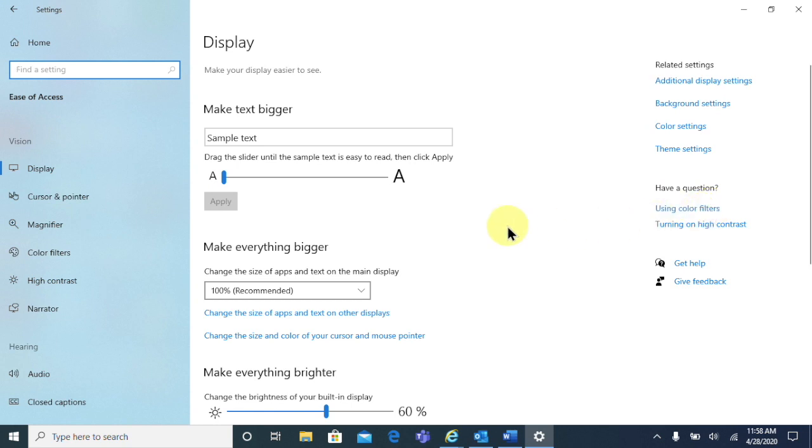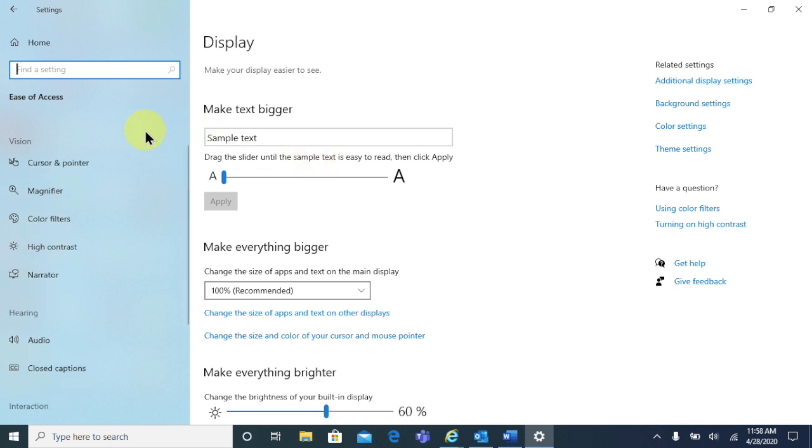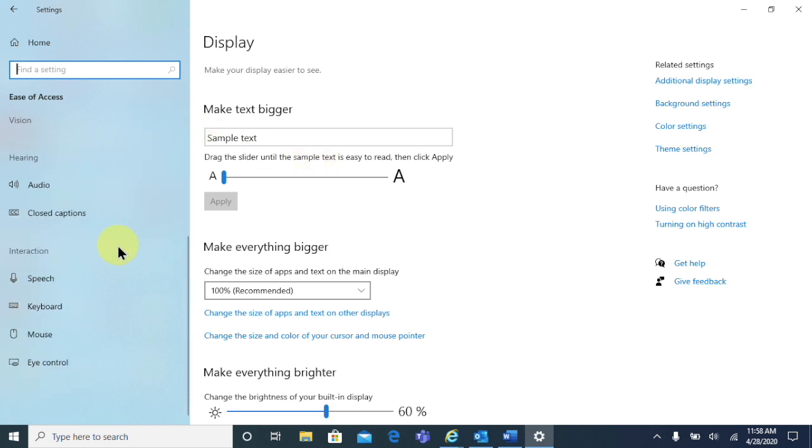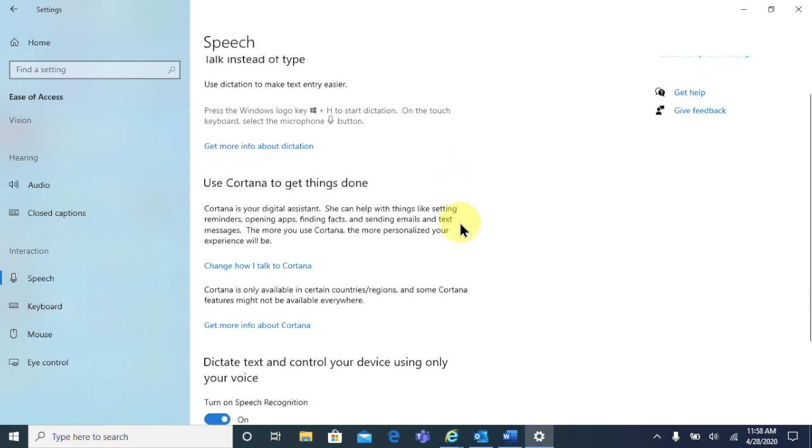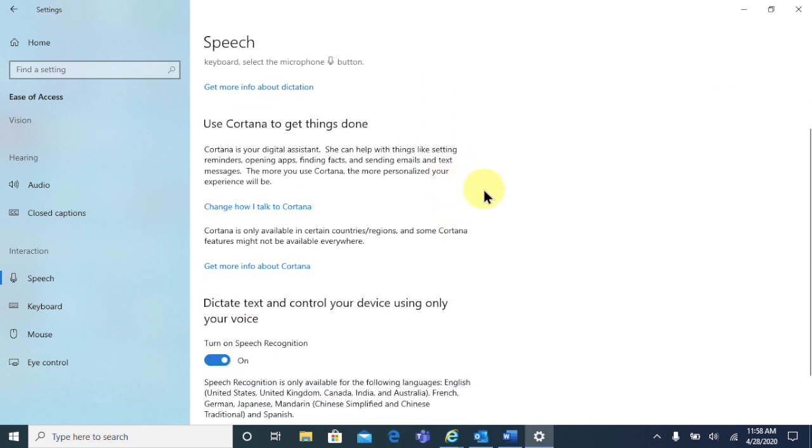Now on the left there's a coloured bar running vertically, and inside there we have a number of subheadings of different types of accessibility. We're looking for the one called Interaction, which is down at the bottom, and underneath there we find Speech. Let's go ahead and click on there and see what we have here. And so at the top we can see that we have something that says Talk instead of Type, and it tells you if you press the Windows key plus H you can start dictation. It also says something about Cortana there.